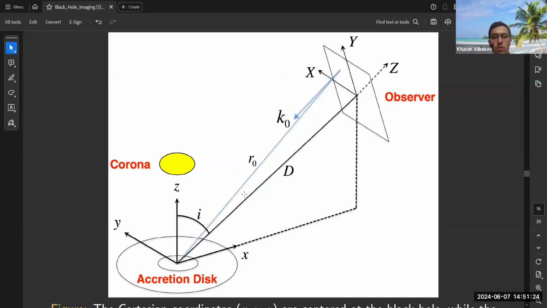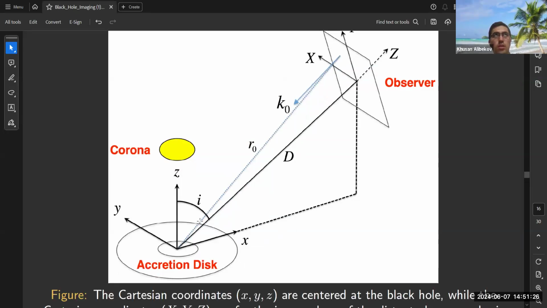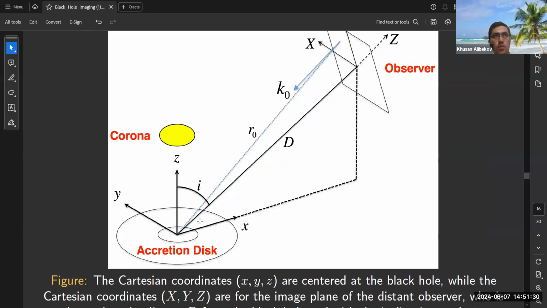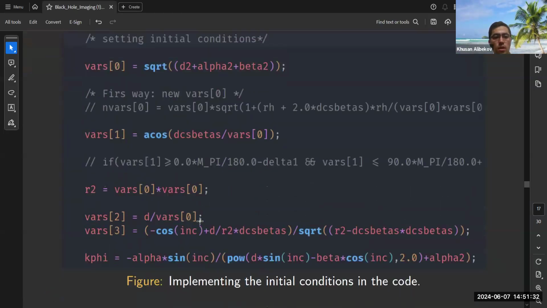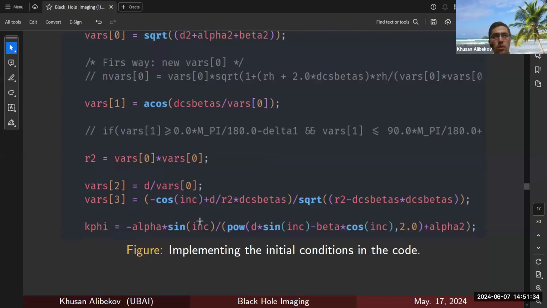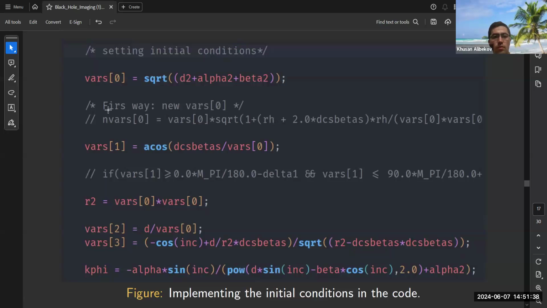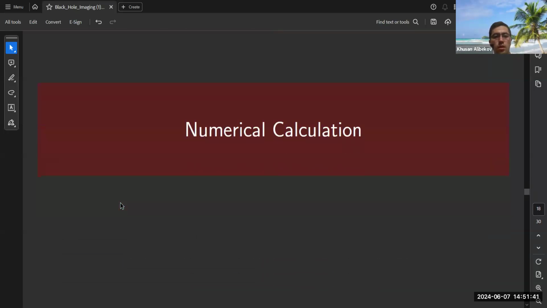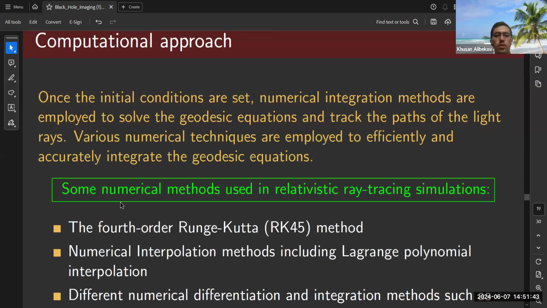Vars 2 and vars 3 correspond to, I mean, it's related to t dot and phi dot.